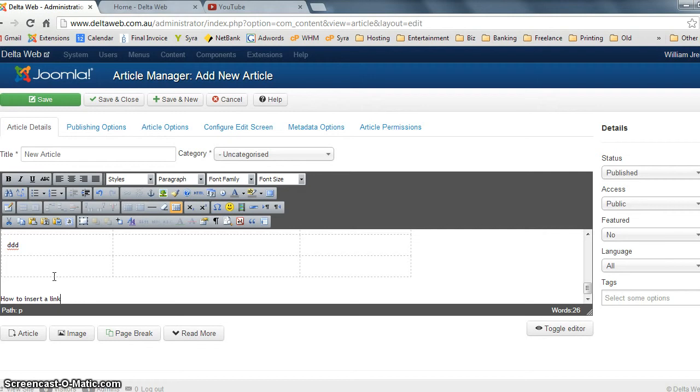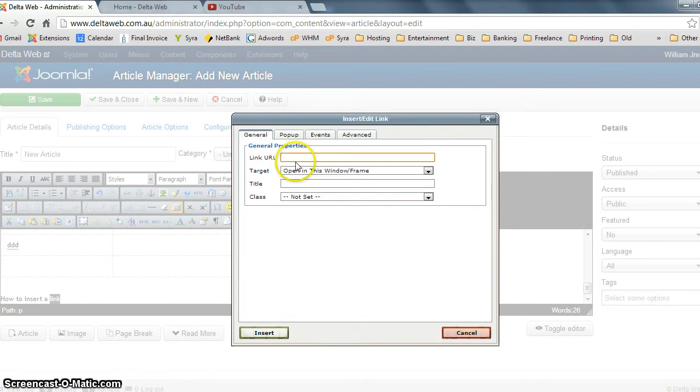Insert a link. So you double click the text you want to be linked. You click the insert edit link icon. Here you type in the URL. Let's say google.com.au.